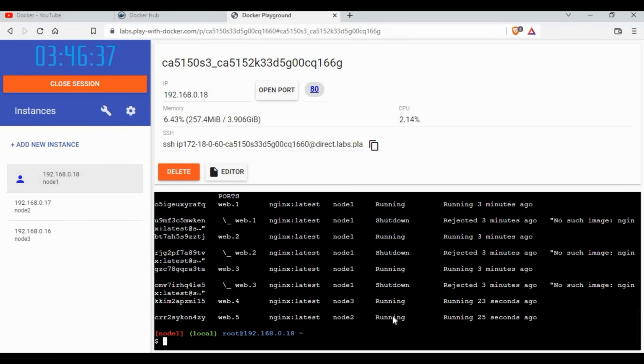So it's pretty simple. If you want to run highly available services, this is one of the best ways, and you can also see how the load can be distributed between nodes.